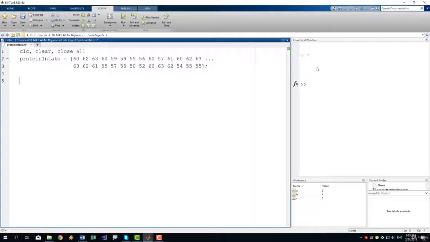Now, we have a protein intake vector that contains data for 28 days or 4 weeks. Let's say that we want to compare week 1 with week 4 and see the percentage difference between these 2 weeks. First, we need to extract these 2 weeks into separate vectors. So, proteins week 1 equals something and proteins week 4 equals something. Now, what is that something?